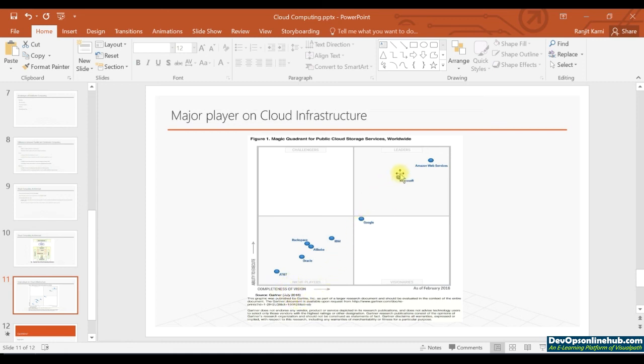Now even Google Cloud has moved as a leader, and even IBM is in good shape now. Alibaba is also in good shape. Oracle is also in good shape. Amazon Web Services, Microsoft and Google are on the leader side, on the visionary side, and IBM, Alibaba, Rackspace, Google Cloud, AT&T are becoming challengers, where down the line they may also become leaders. So these are all the different major cloud infrastructure players that are available in the market.